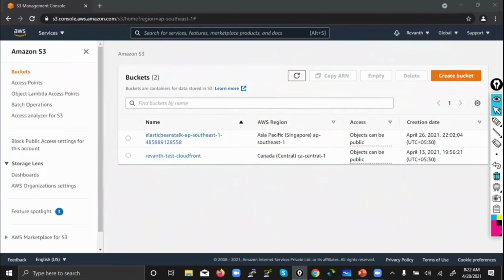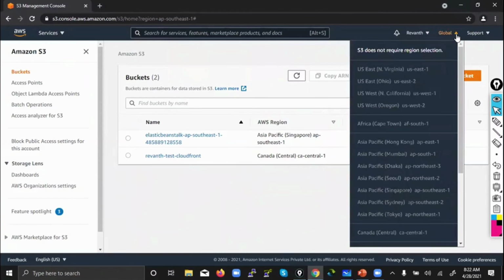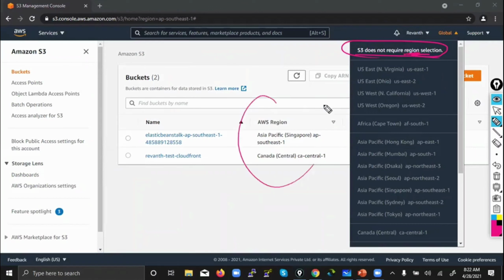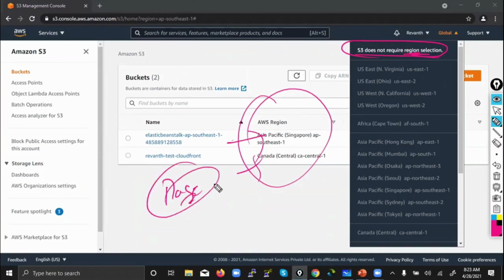What happens if you click on this Global? You can see everything will be frozen. The first thing it says is that it does not require region selection. That doesn't mean you cannot create in different regions. You can create. I have created here, and now also I will create. It means you can see everything in a single page, irrespective of what region you are creating your resource in. That is called a global service. No technicality.